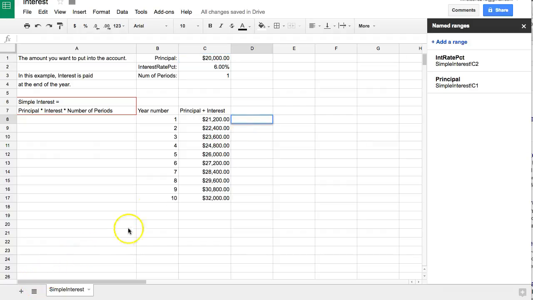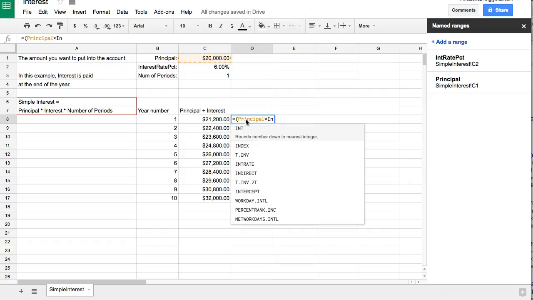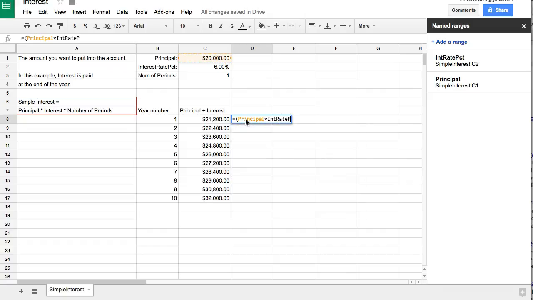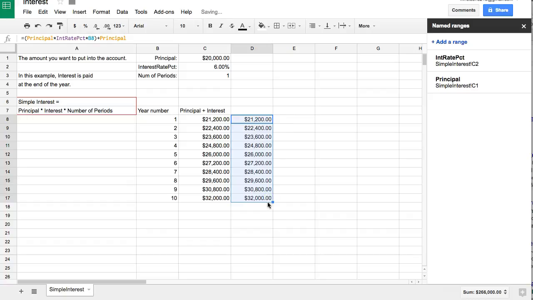Click on the first cell for the formula, and in this case it's D8. In the formula bar, type in the equal sign, left parenthesis, and now the named range fields. Press Enter. Autofill the rest of the cells by dragging the handle down. The calculations between the two columns will be the same.